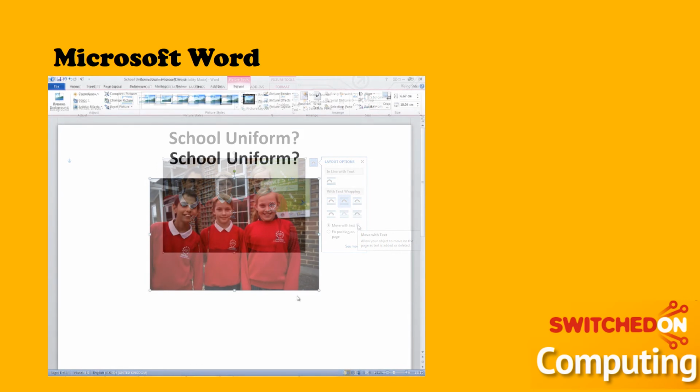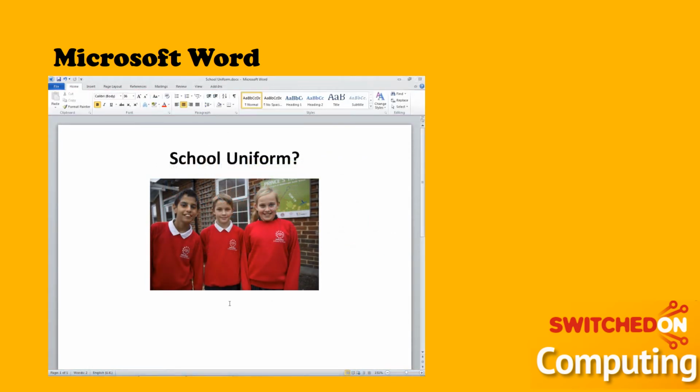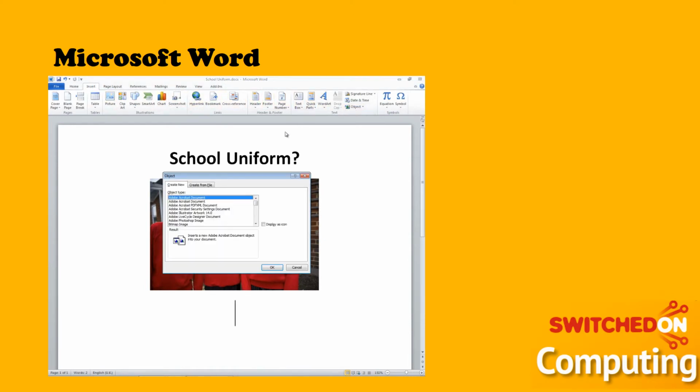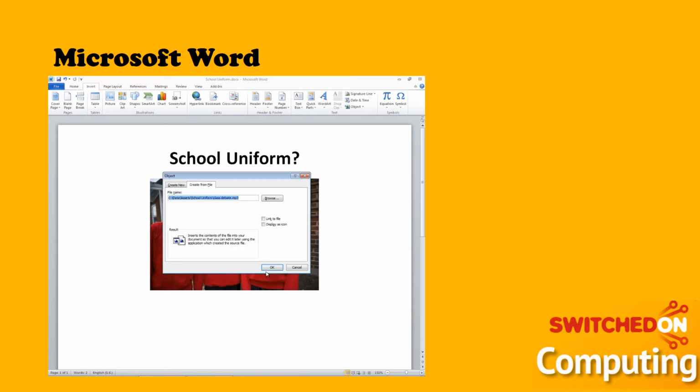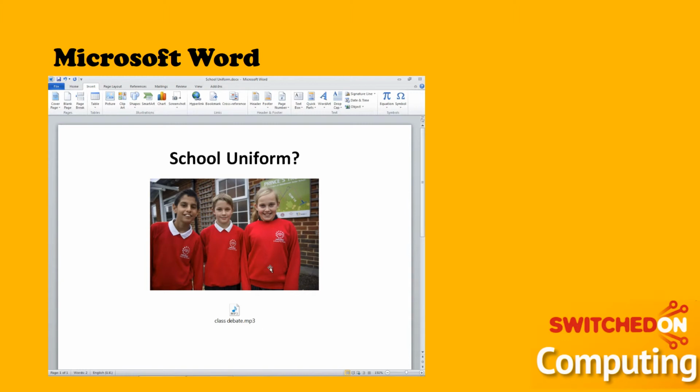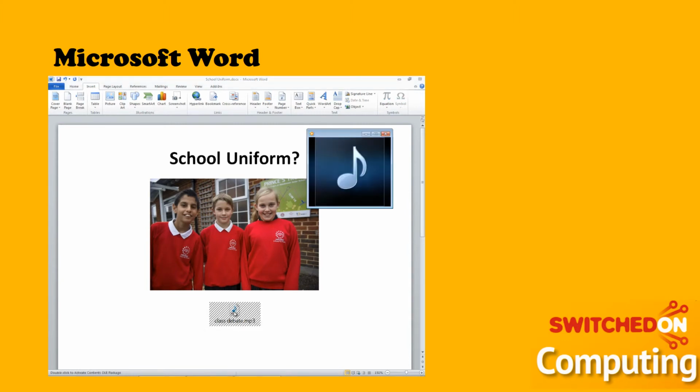To add an external sound file to your Word document, position the cursor and click Insert Object. Choose the Create from File tab and browse to the file you wish to import. To embed the audio, make sure the Link to File box is not checked. Double-click the file to open and play the audio in your default media player.